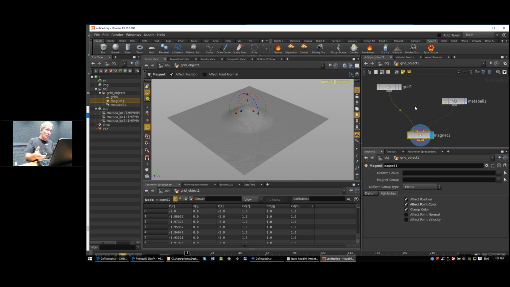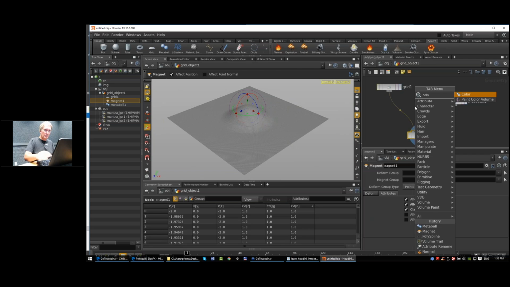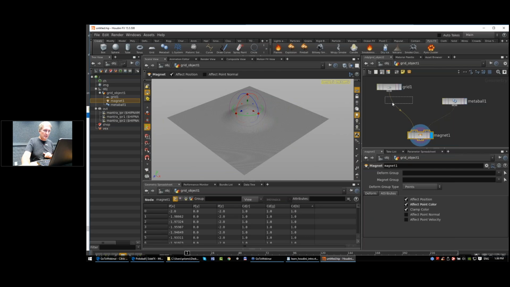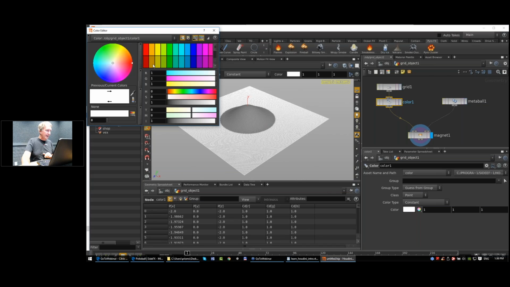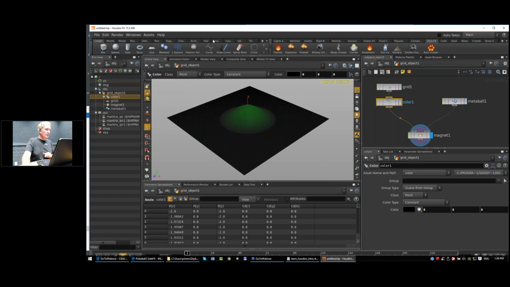So what do we need to do? We need to put down a color swap to add some color to our geometry. And we're going to make the color black because it's very common to do this. So if you want to use color as a way of deforming geometry, which is a very common Houdini technique, you can absolutely do that.